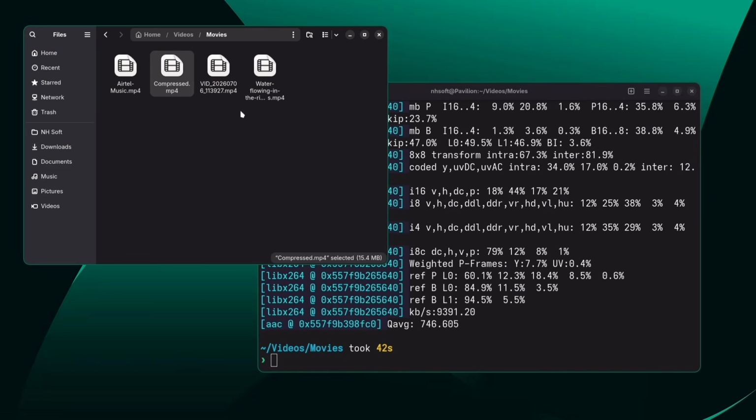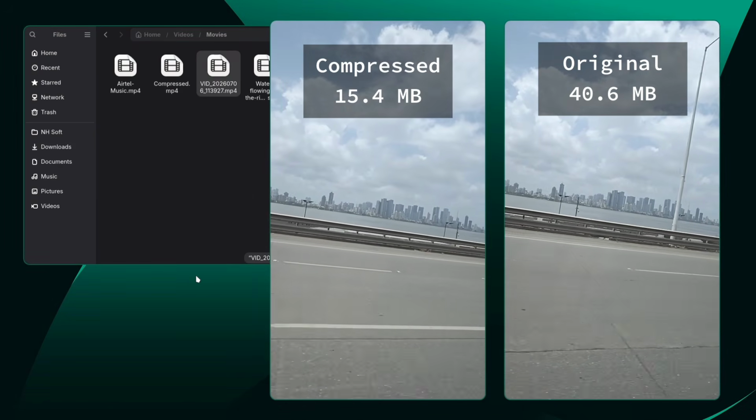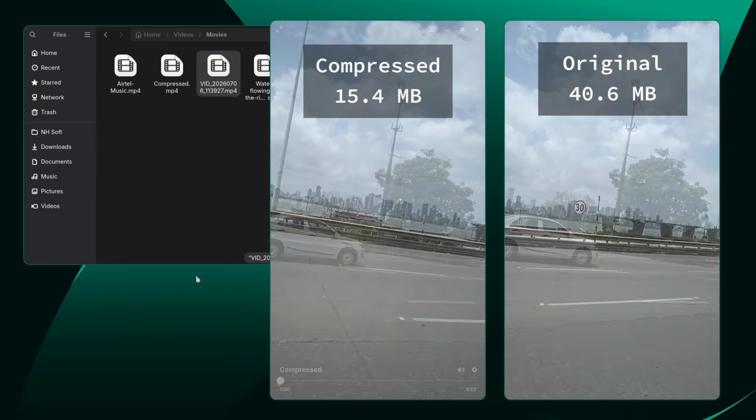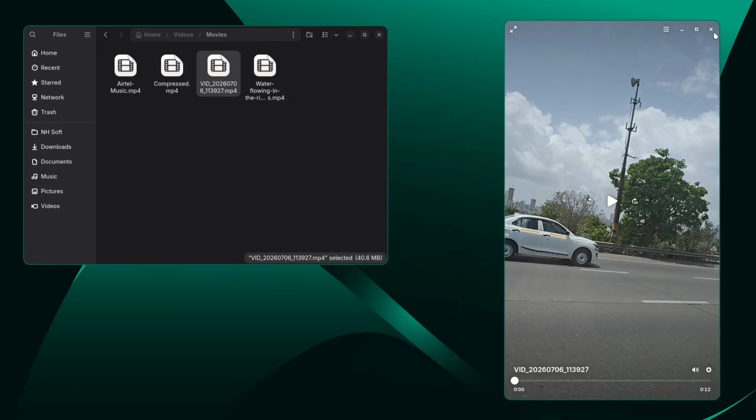To see if we lost any quality, I am going to play both clips side by side. As you can see, they look practically identical. The colors, sharpness, and motion are all preserved, but we saved a massive amount of storage space.